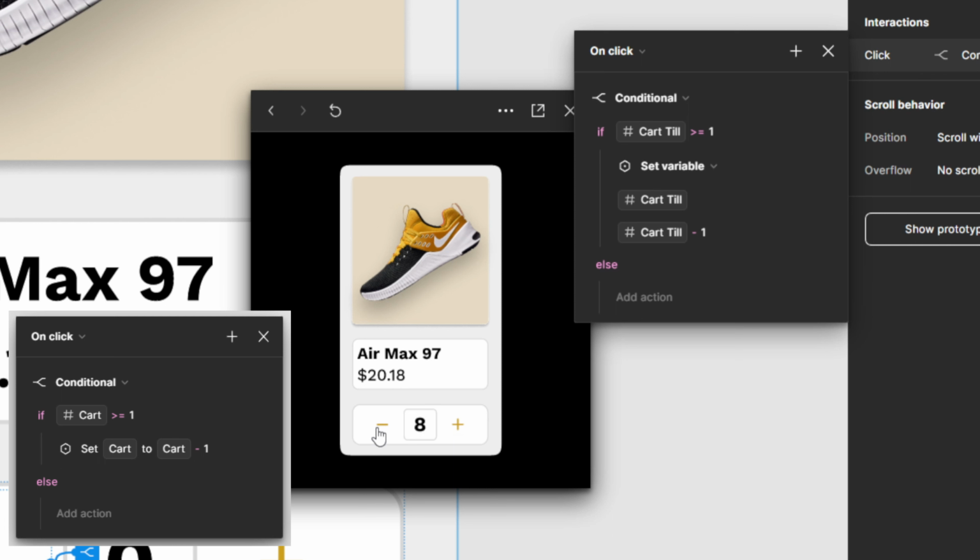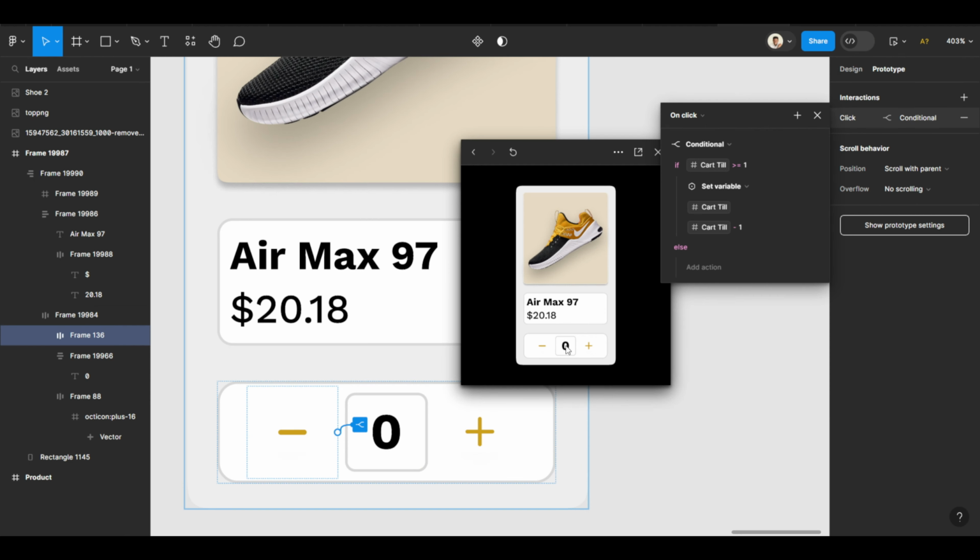And also that's how we use the conditional statement of greater than or equal to. So if 1 is equal to 1, minus 1 from it and stop at 0. So 0 is not greater than or equal to 1, so it's not going to minus again. So that's just set a frame. So you are not going to have a negative number with this. So with that being said, that is how you're going to do this add to cart number with variables.